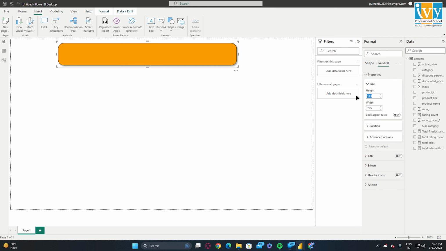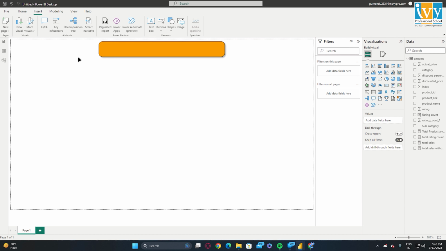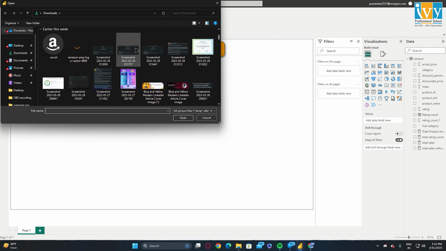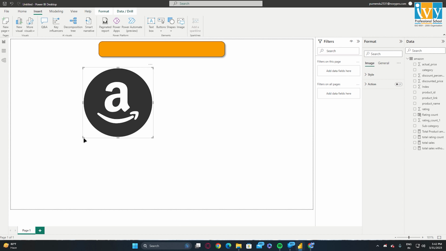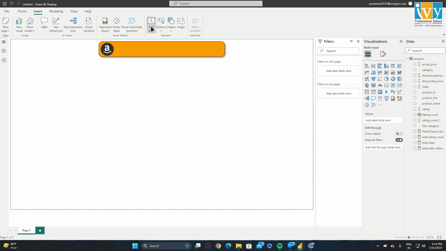Okay. Height is around, okay. It's okay. Let's come to the middle. It's looking good. Now insert, and we need to insert the image, like the Amazon logo. Here we go. Let's make it. Okay, now it's a text box.